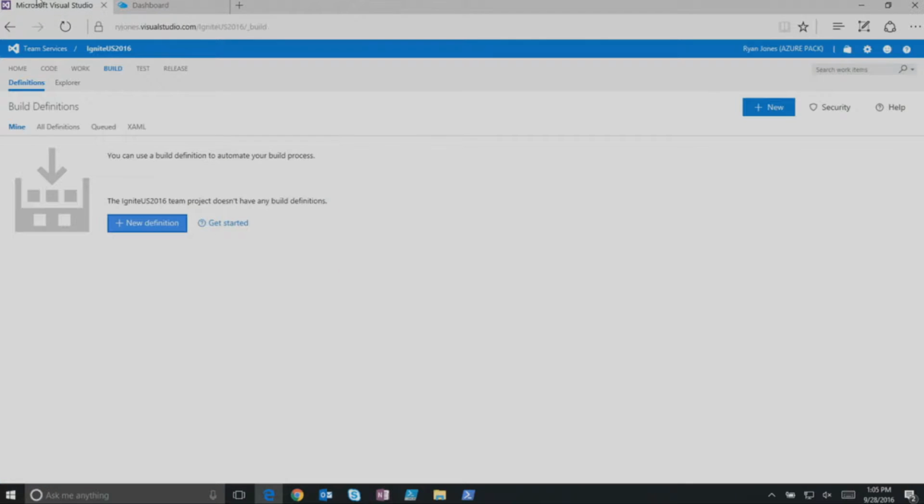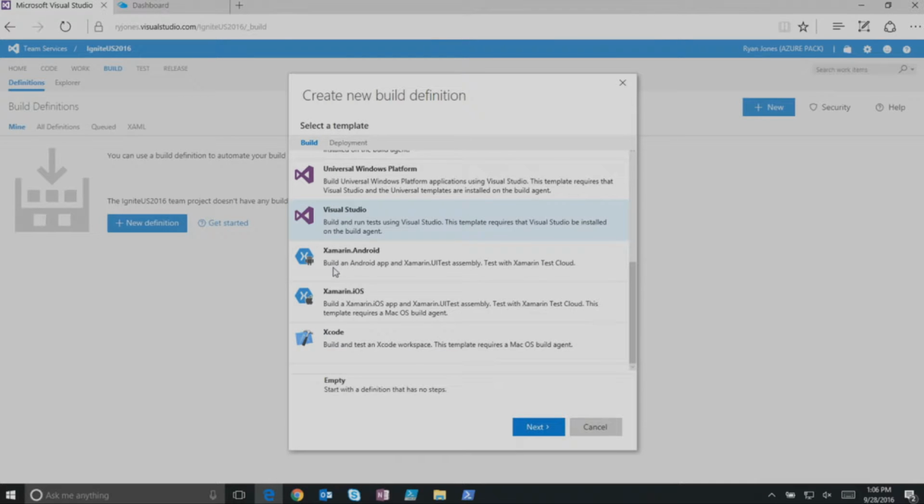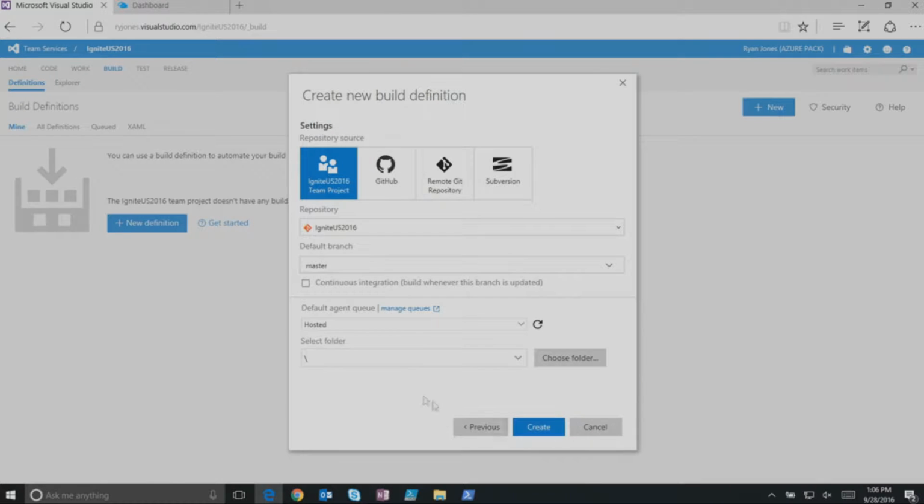So I'm going to go to Visual Studio Team Services. I've created a project called Ignite US 2016, and what I'm going to do is create a build definition. Now these build definitions, there are a number of templates from which we can start. I'm a glutton for punishment, and so we'll go with the most complex option. We'll start empty and we'll build from scratch. And then I define the source for my build definition. You'll see that it can come from VSTS source control itself, GitHub, a remote Git repository, or Subversion.